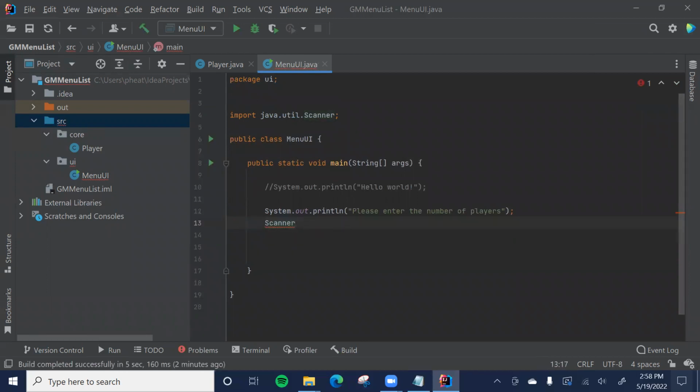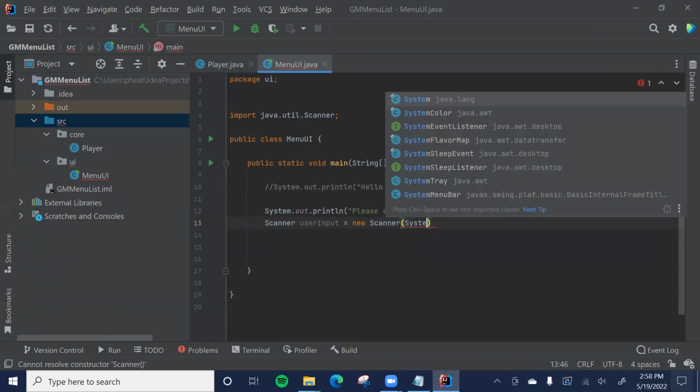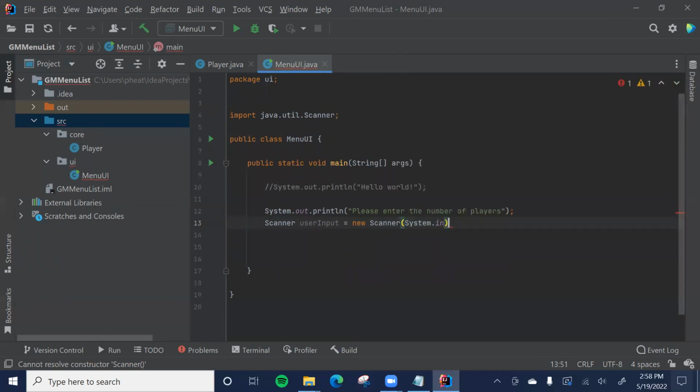So I'm going to call it userInput, and I'm going to scan from System.in. That's the console.